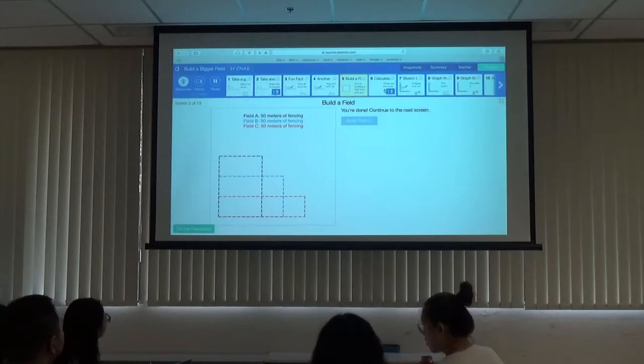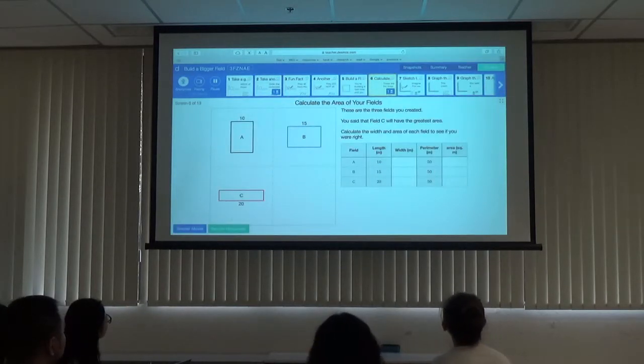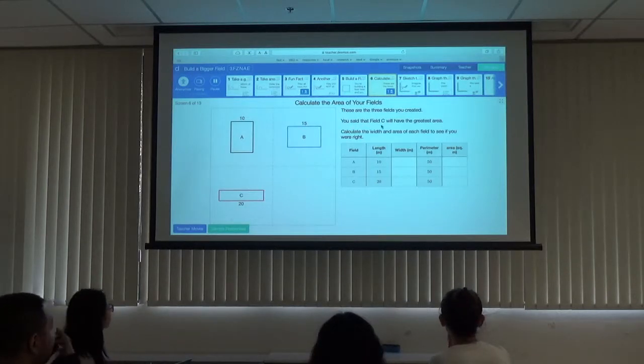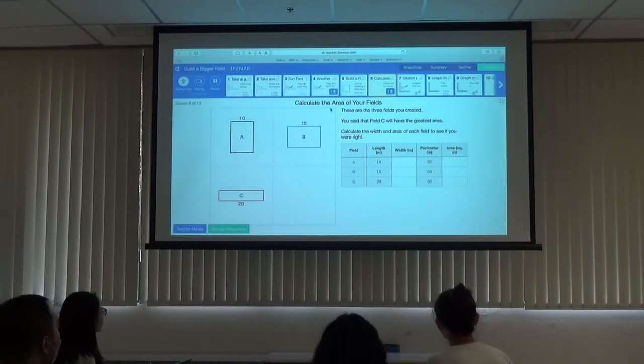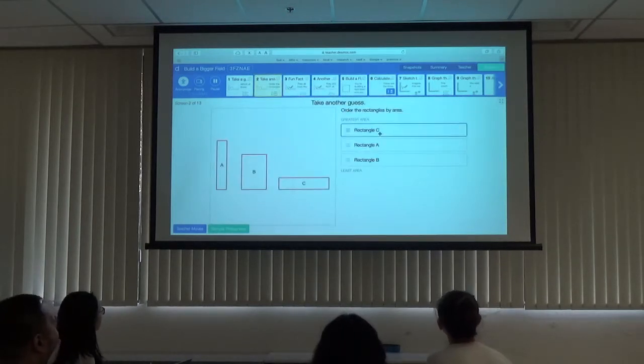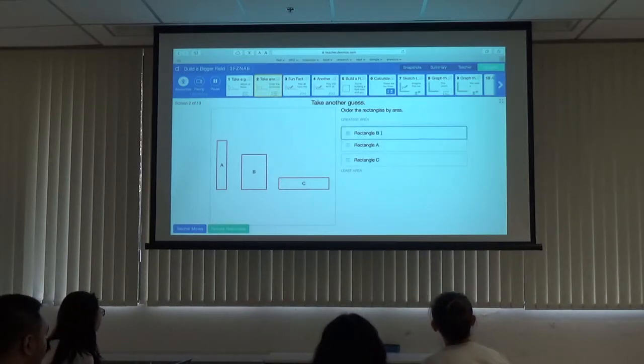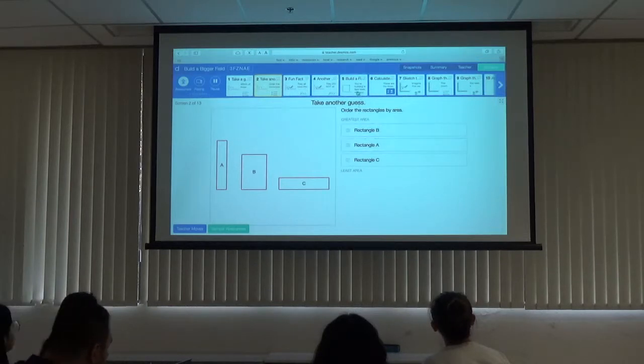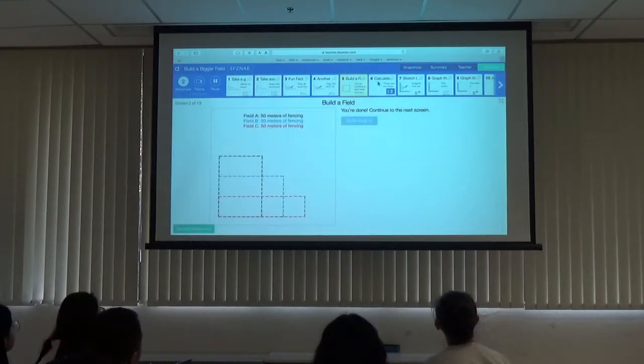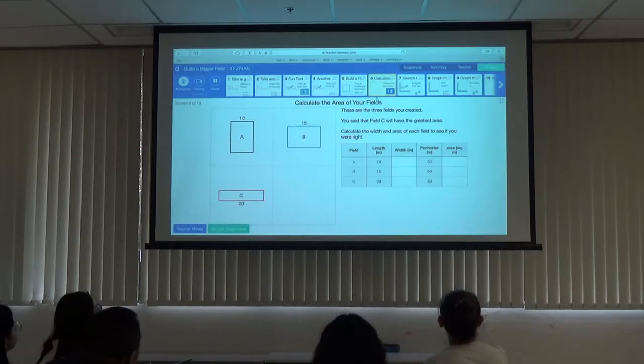If I jump to, let's say, slide 6, you see that you said that field C will have the greatest area. Can you see this slide? Because in slide 2, I make it this way. If I change it to, let's say, A, then I choose A. Or if I choose B, then I do B. But let's go to the slide again. It's not changed. There's no change.